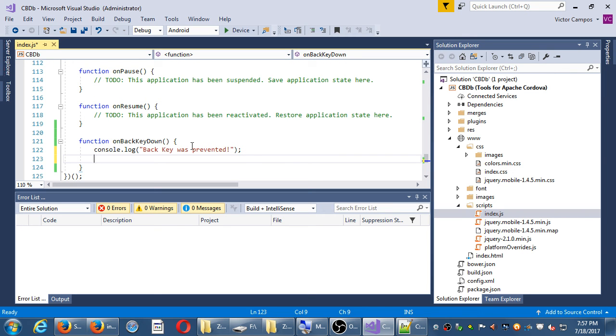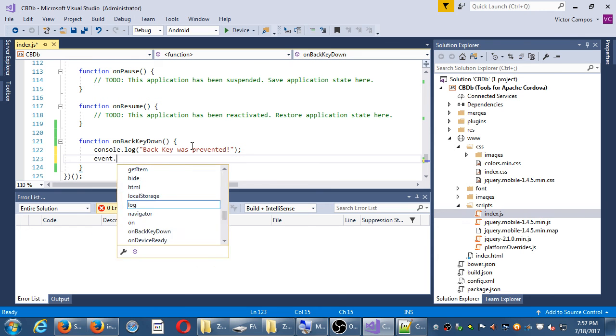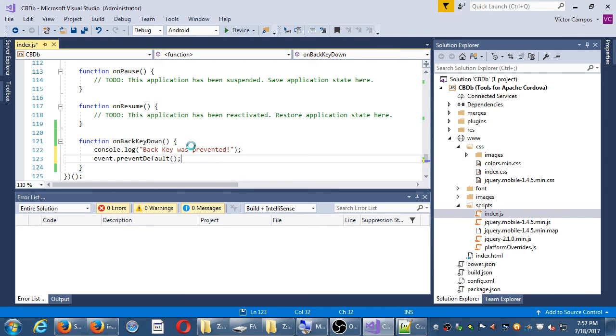And what will actually happen here is we've got event dot prevent default. The default of pressing back will take you back one point in history. On that event, prevent a back. So in the event of the person trying to press back, prevent it.